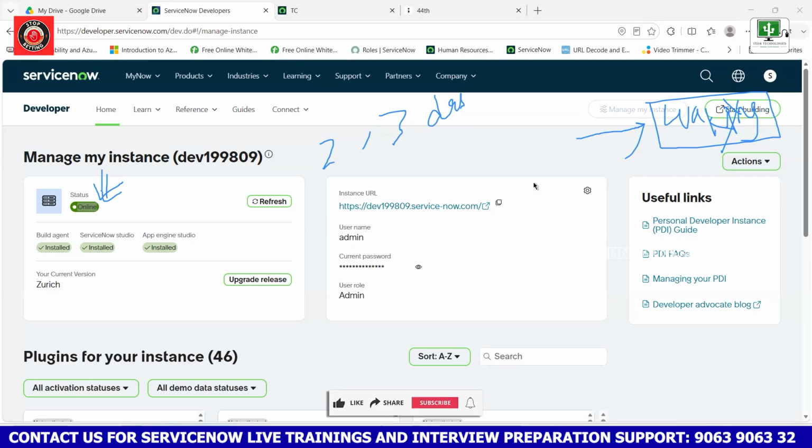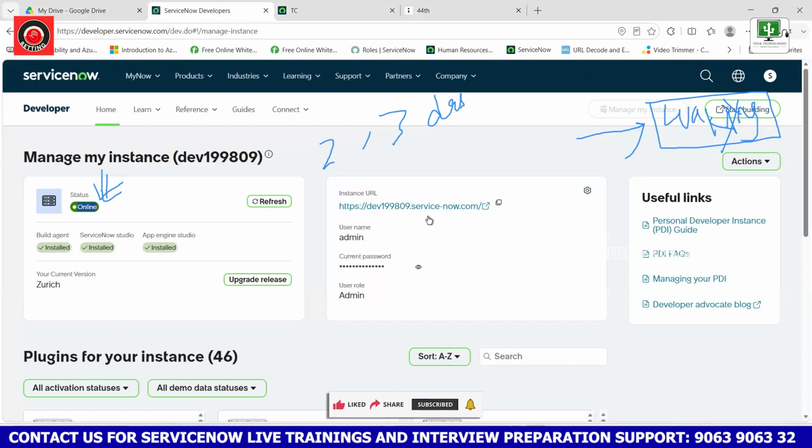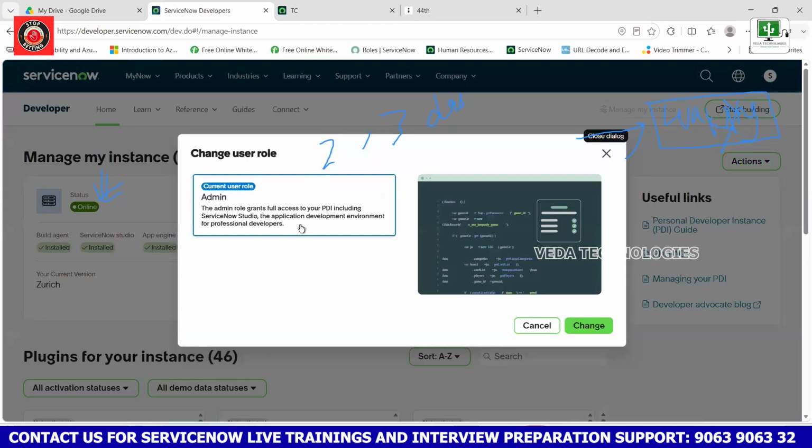In this page, as I told you, once you click on start building, if you see a different page, you should take care of the actions. In the actions, you can change the role. You have to change the role. The role should be the admin role. If it is app engine or something else, change it to admin role. That is a must.